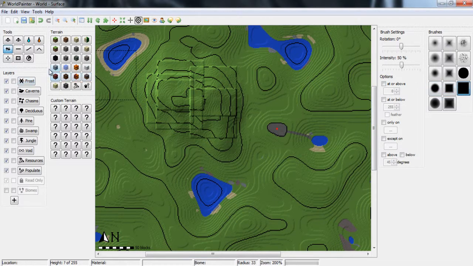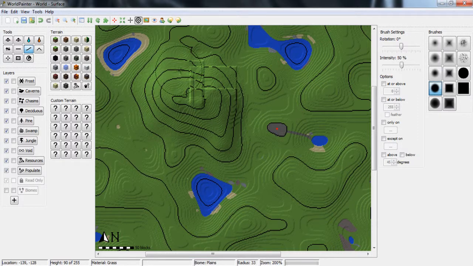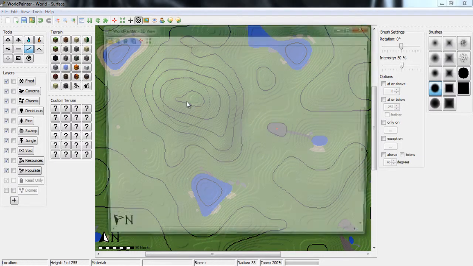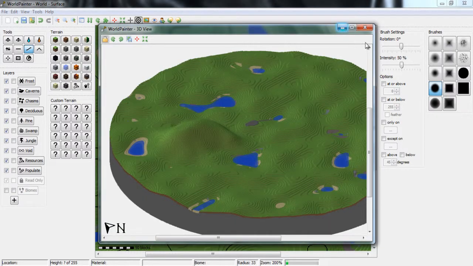So what if we want to smooth this out? It's not smooth at all. So let's use our little smoothing tool and simply go around the edges to smooth out the terrain. Control 3. As you can see, it's way better. It's very smooth and everything's gone to plan.